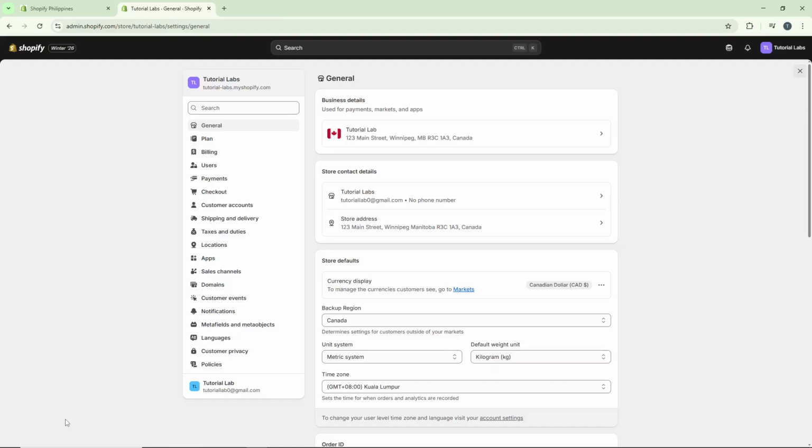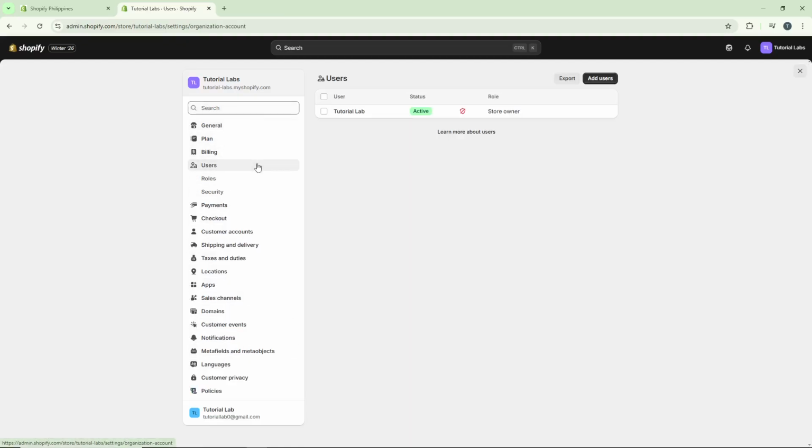Now that you're in the Settings area, direct your attention to the left side panel again. You'll see a list of different settings categories. Click on Users to open up the User Management section. This is where you can control who has access to your store and what level of permissions they have.